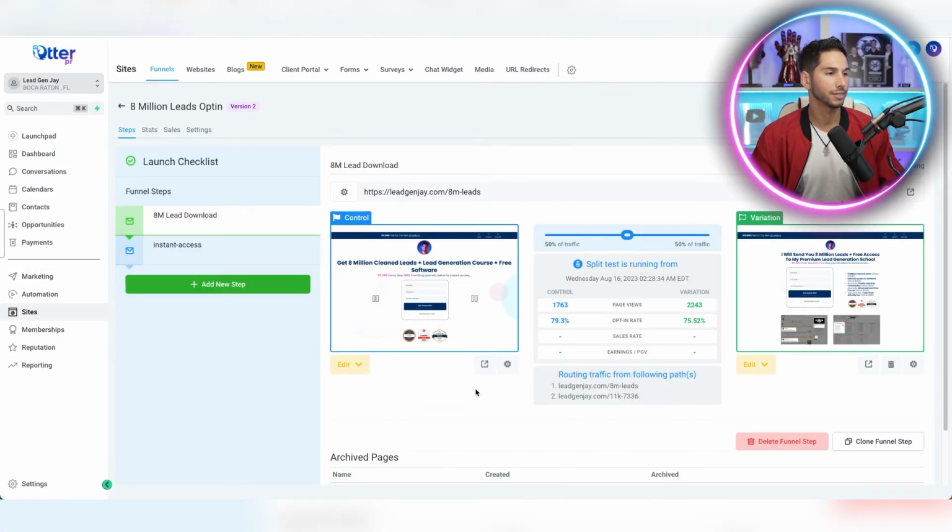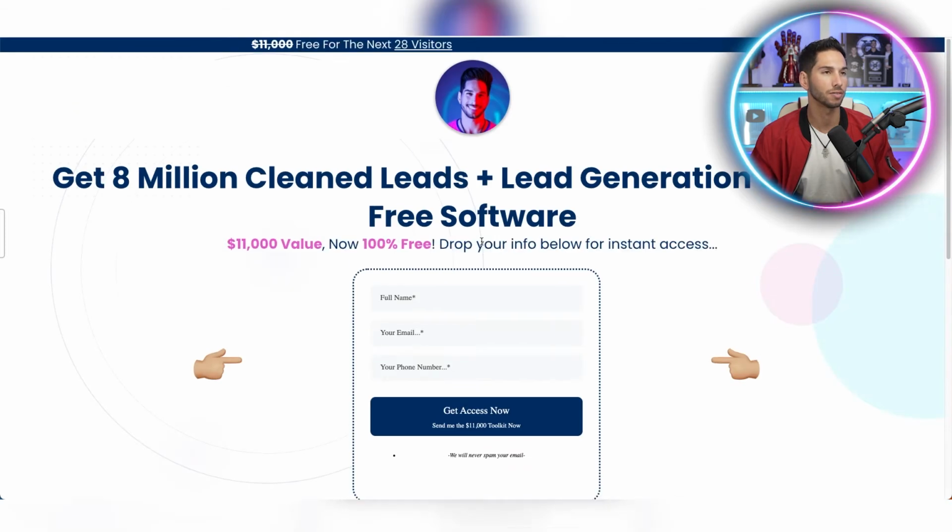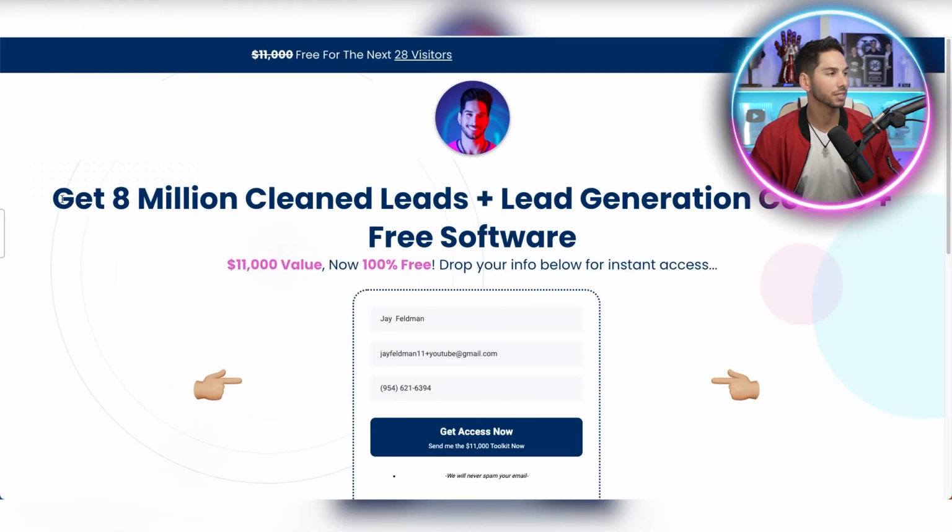And by the way, look at these opt-in rates. I was split testing these 2 variations. This one has an 80% opt-in rate. So let's see what is converting at 80%. Get 8 million cleaned leads plus a lead generation course plus free software.